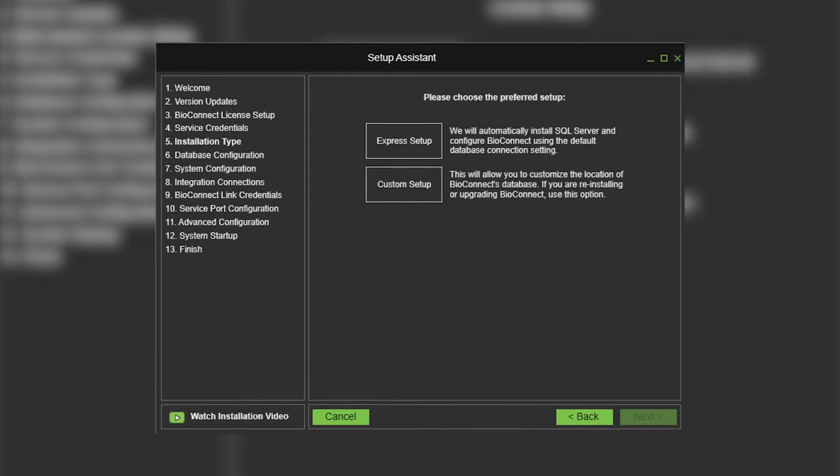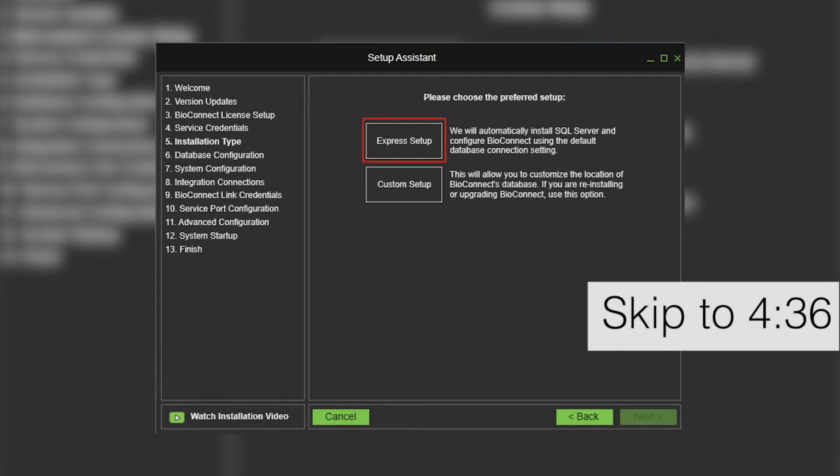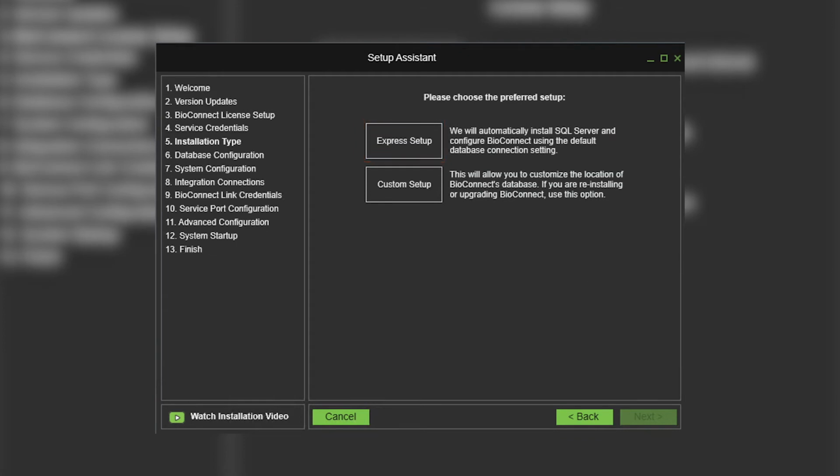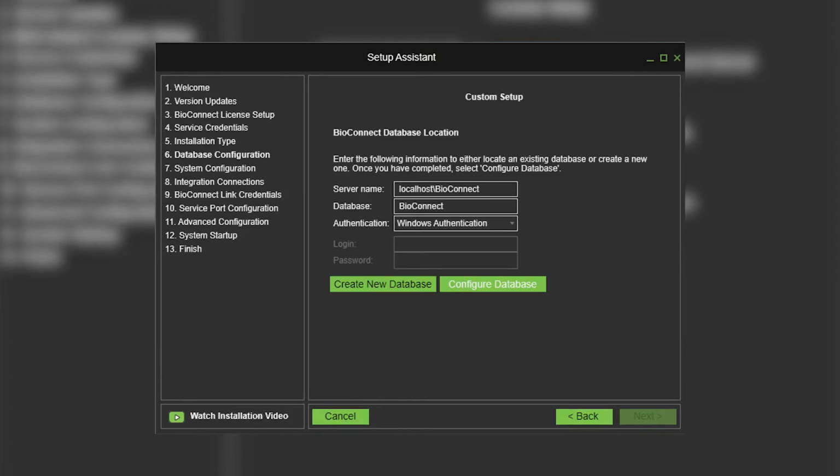Click Next. If you would like to install a new instance of SQL 2014 SP3 Express locally and have a new database for BioConnect created, choose Express Setup and follow any instructions you are given. If you choose Express Setup, please skip to this timecode. If you would not like to install a new instance of SQL 2014 SP3 Express and connect to an existing server, choose Custom Setup. Please note that if you have an enterprise license for BioConnect Enterprise and you use a MAS SAS architecture, you will have to have a SQL Server license for using the replication features, and this screen will look different than shown here.